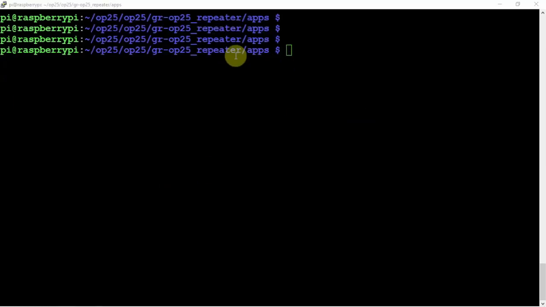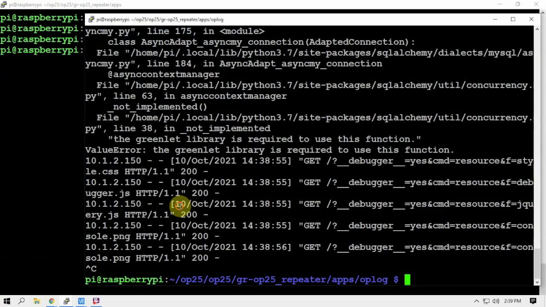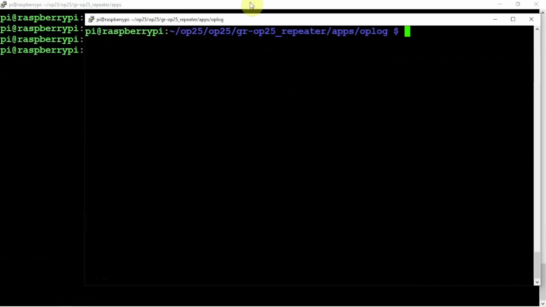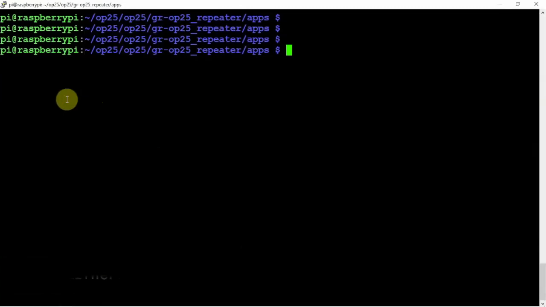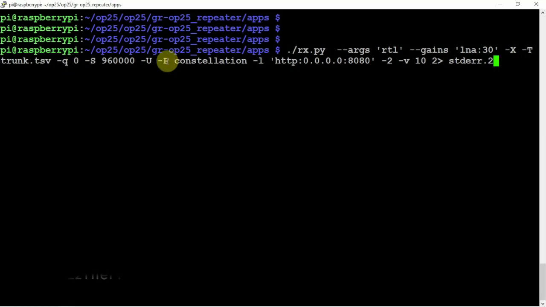Alright, so now we're SSH'd here into the apps directory, and I also have another terminal up, and we're in the OP log directory. So now we're going to go ahead and start the OP25. So for example, I got the RTL with a gain of 30. I have my PPM set at 0. We're going to be using the trunk TSV file, sample rate. We don't need to run the P option, but we can. The GUI. So let's get this started.